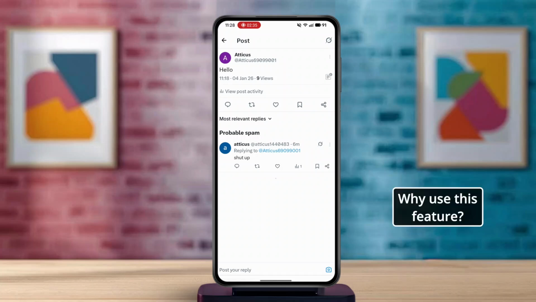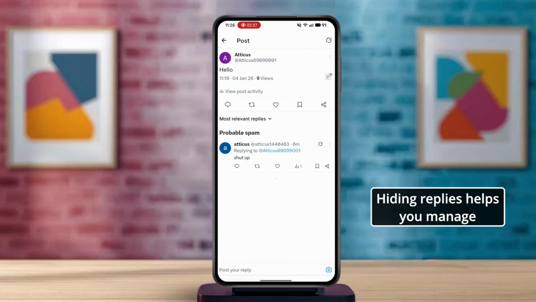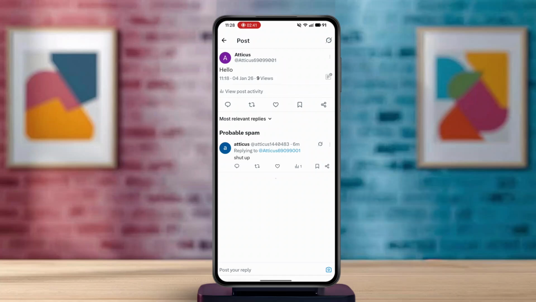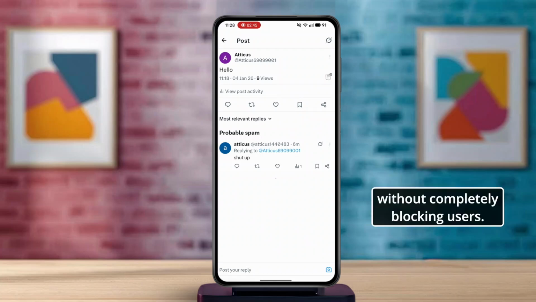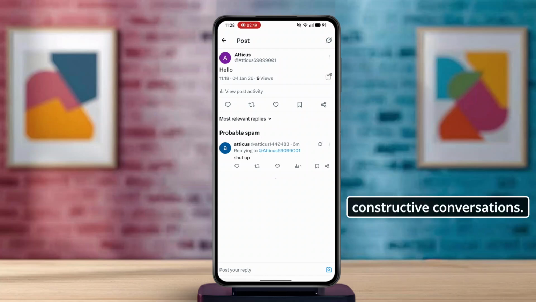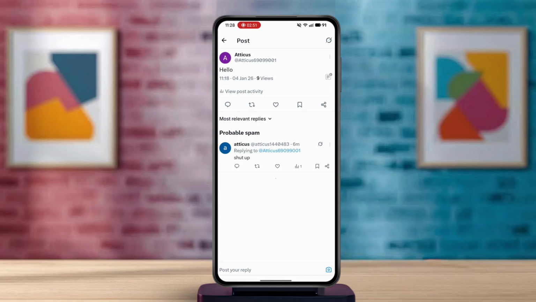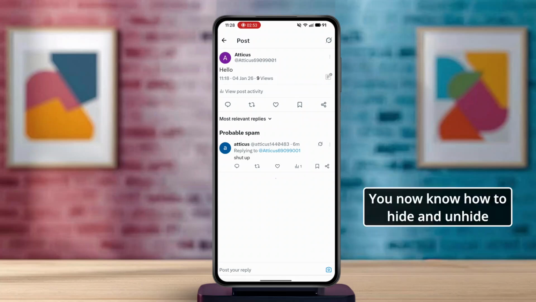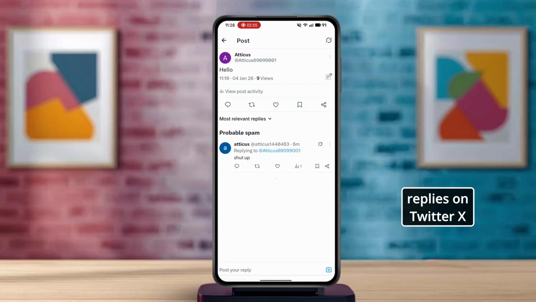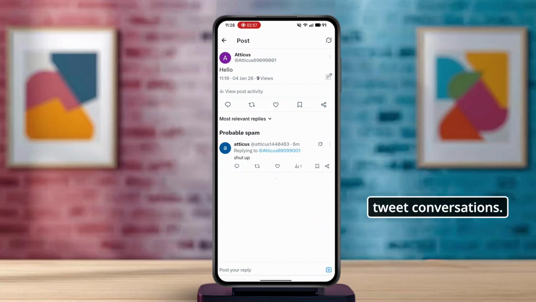Why use this feature? Hiding replies helps you manage your tweet conversations by reducing visibility of spam, inappropriate comments, or off-topic responses without completely blocking users. It's a useful moderation tool for maintaining constructive conversations. And that's it. You now know how to hide and unhide replies on Twitter X to better manage your tweet conversations.